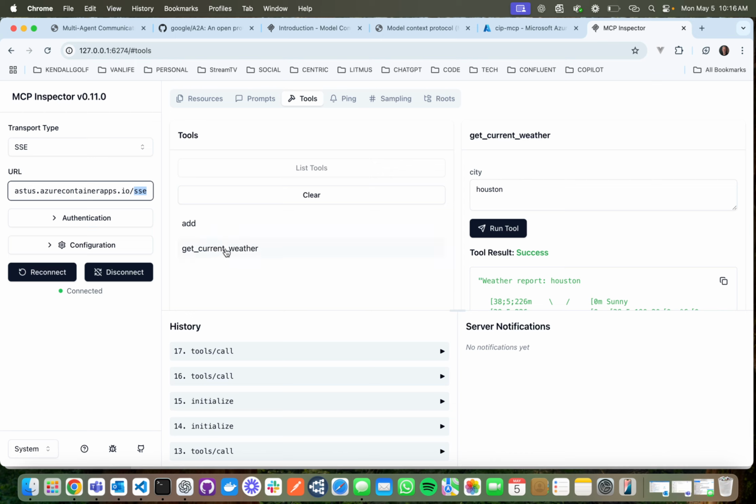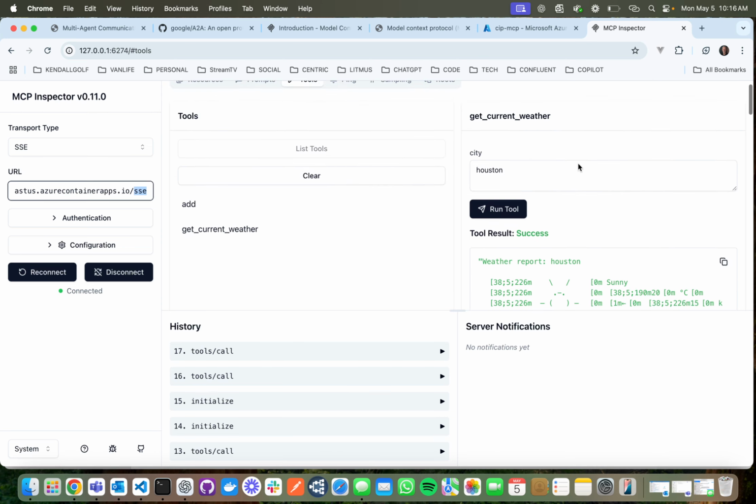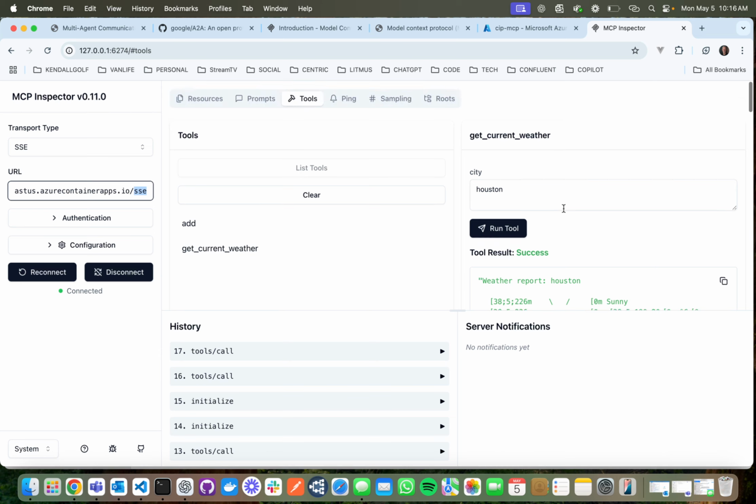In this demo, I'm using this get current weather tool, and it allows you to test it here in the inspector as well. And then that tool on that MCP server returns those results to the front end. So those are the players in this game.